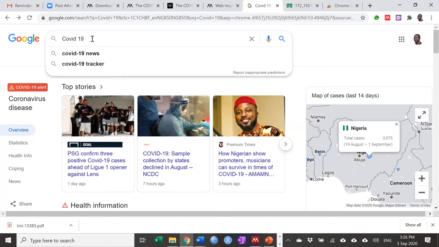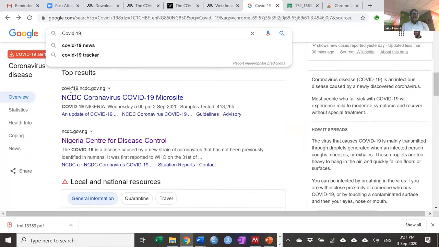Yes. So we can go to Google search and just type COVID-19 under the Google search. Under the Google search result, one of the results is that of NCDC. I think that's top result. For me, one of the results says top result: NCDC coronavirus COVID-19 microsites. So I think I click that. Or the Nigerian Center for Disease Control. It's part of the results. So you just click on one of the websites. Okay. Probably the Nigerian Center for Disease Control, ncdc.gov.ng.